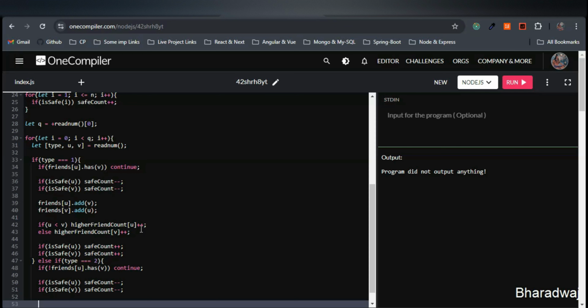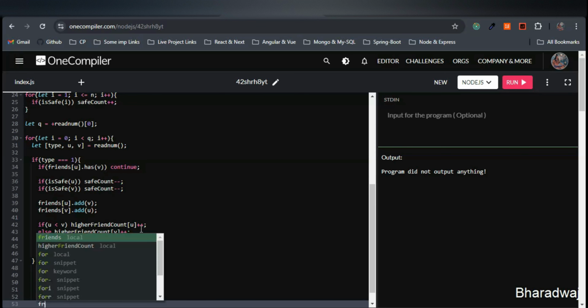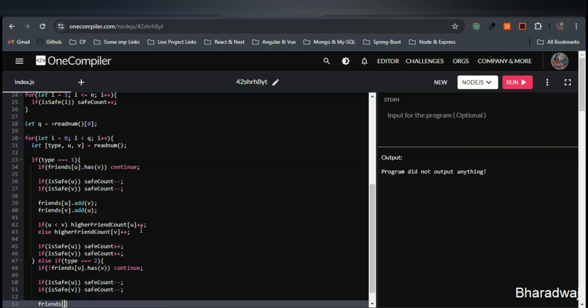These things come under the set. If you don't know set and map, I'm speaking of hash set and hash map, please do go through it. This is very easy to understand. Once you know about set and map completely, it will be very easy to solve the problem. So I'll just give friends of U. Let's make use of the delete to remove the friends.